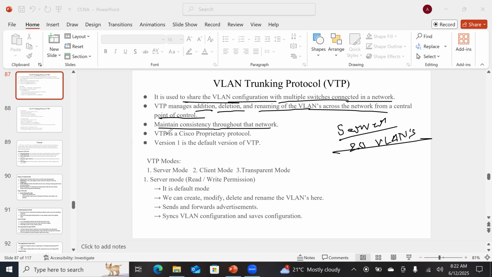I already said that VTP is a Cisco proprietary protocol. What does this mean? It is only compatible with Cisco devices. It will not run on any other vendor's devices. Version 1 is the default version of VTP. We have different versions here, but the default version is version 1, and the same version will be running whenever you enable VTP.